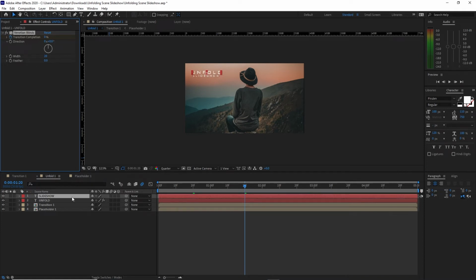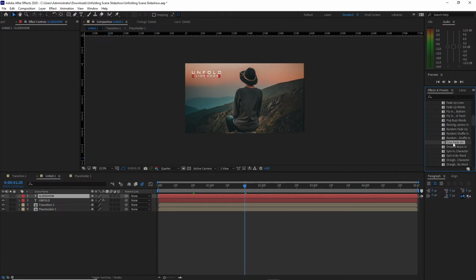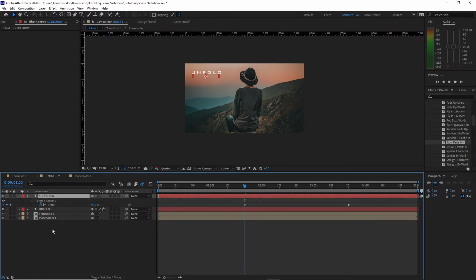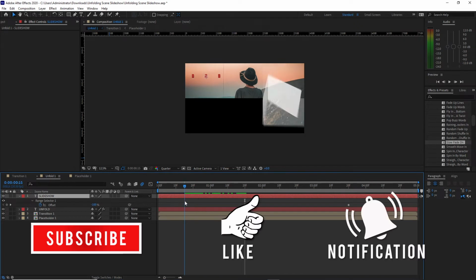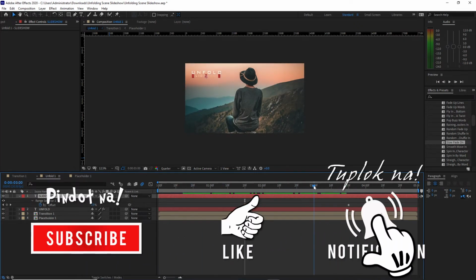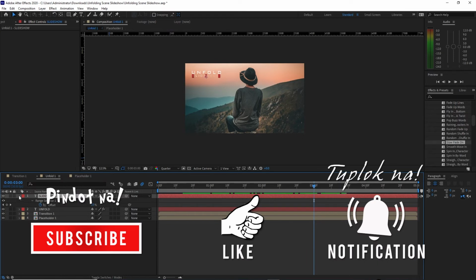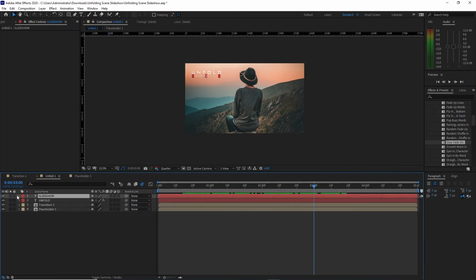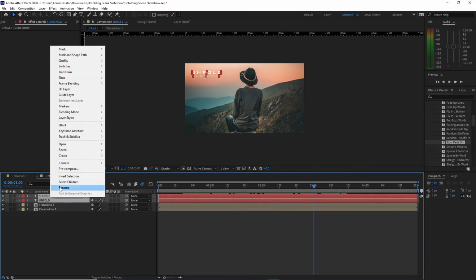I will also highlight this slideshow and go to my effects and preset. I will apply the slow fade on effect on that layer. I will highlight again this one and press on my keyboard to see the keyframes. We're all good. Close these ones and highlight both of them and pre-compose it.